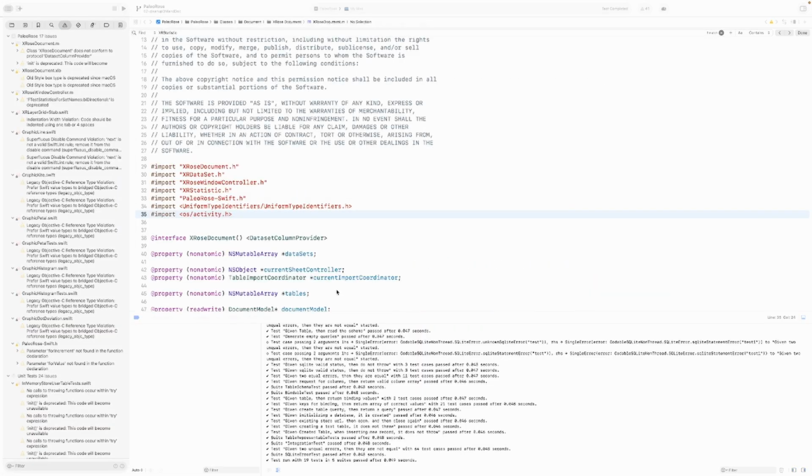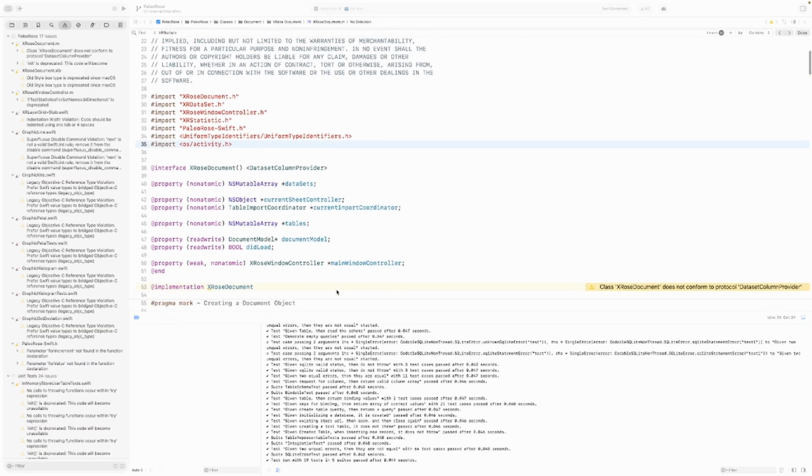Okay, I've committed, and now we're going to move on to the next thing, and we're going to look at the different properties really quickly. I see a warning now that we have a problem, that we're not conforming to this protocol. Let's take a look at the protocol.